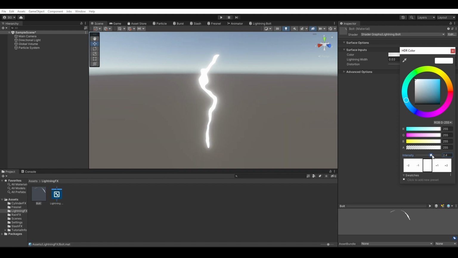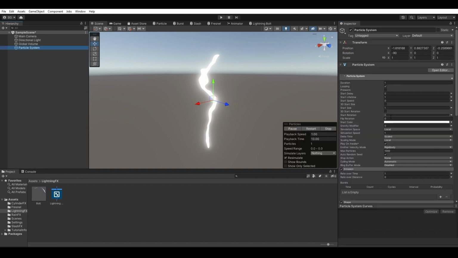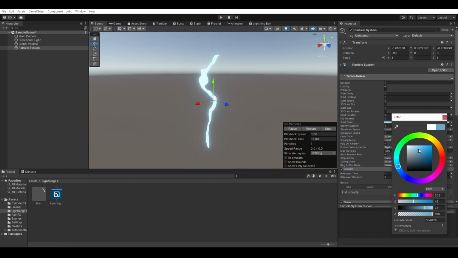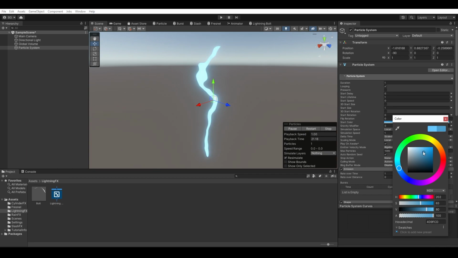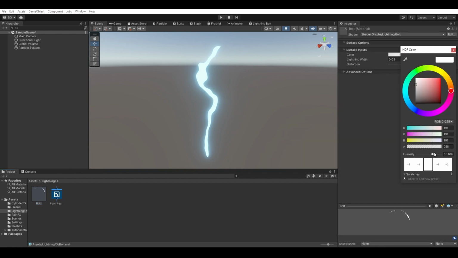So let's go ahead and just bring up the intensity here. And then we can change the color within our particle system. So let's get that nice blue. Beautiful. Nice like white blue. That's pretty good. Wonder if we want more intensity. That's probably good. I like that.